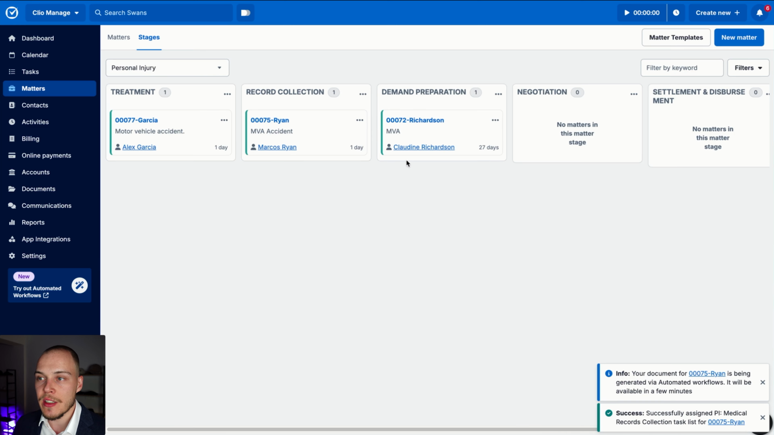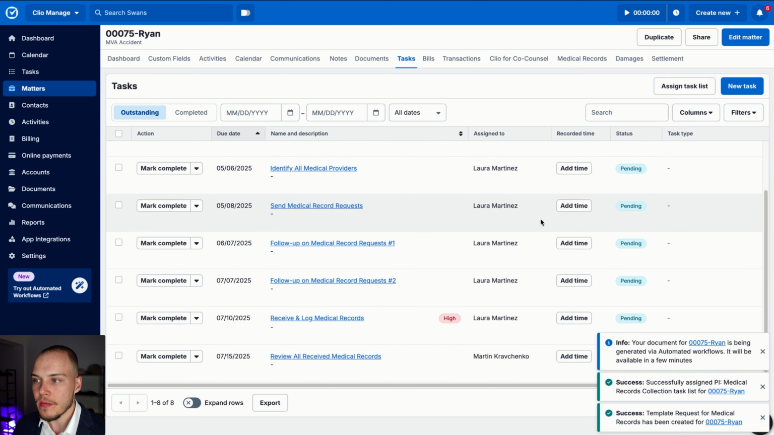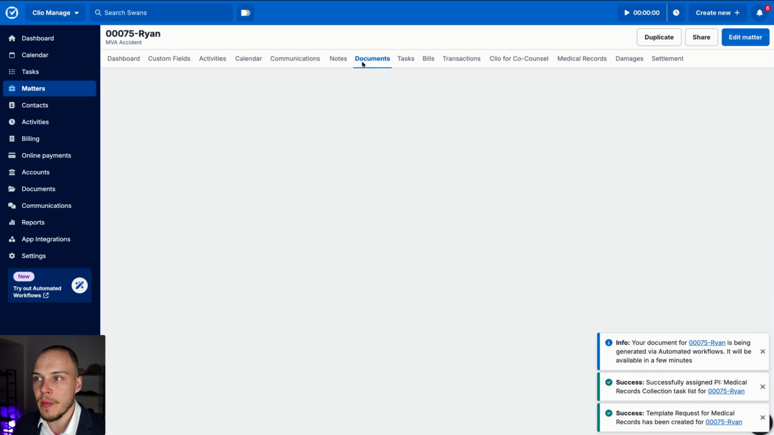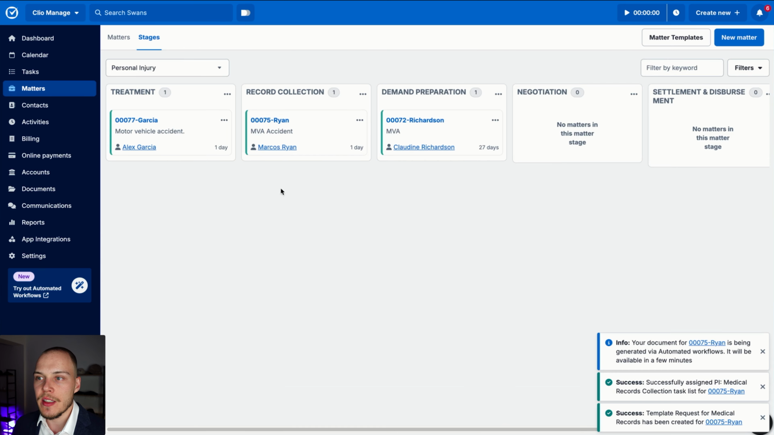These two actions have been automatically triggered. If we now go to the matter, we go to the tasks, you can see that all of these have been automatically assigned to the responsible staff member. And if, again, any values have been hard-coded, it will go to that specific person. And in the case of documents as well, those documents for the template request for medical records have been automatically generated, all without staff having to manually trigger any of those actions, just by changing the stage of the matter.